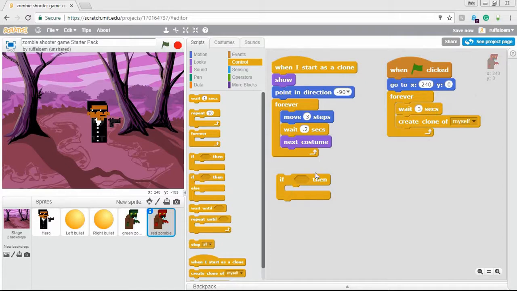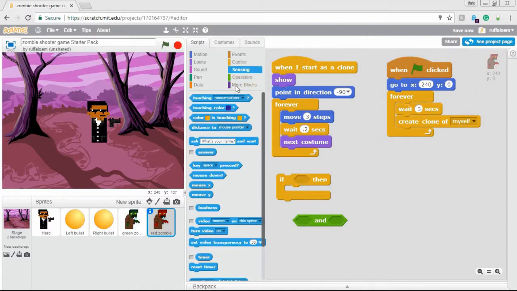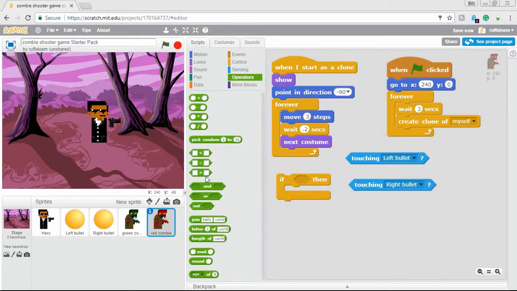And what we're going to say is, if touching bullet or bullet. So if we're touching the left bullet or the right bullet, because maybe the left bullet hits a zombie coming on the right. We don't know. Go ahead now and we're going to go to operators. We're going to get the if for touching. We're going to get two of these. We're going to say left bullet, right bullet. You know, I told you the wrong thing. Not and. We want to get or. Sorry about that. Or if touching right bullet or left bullet.